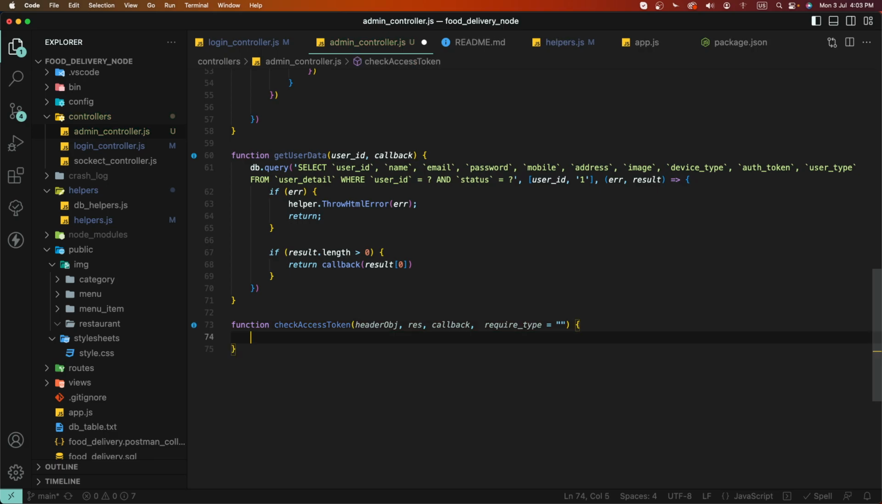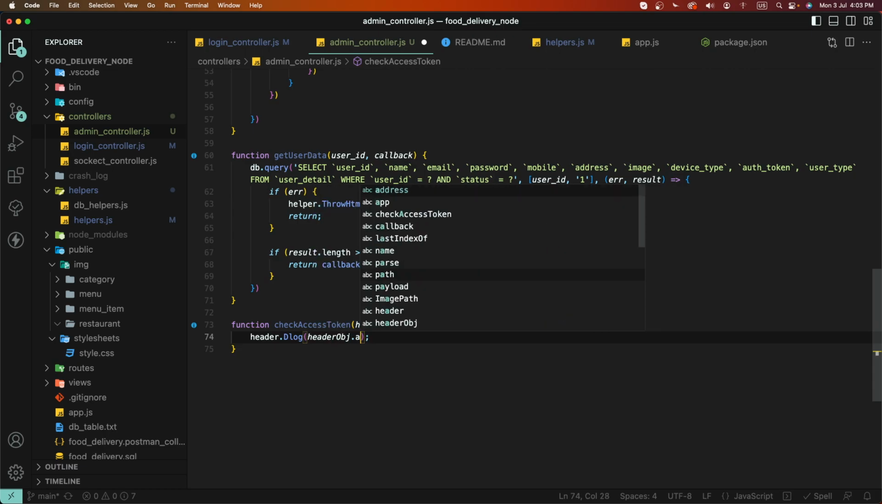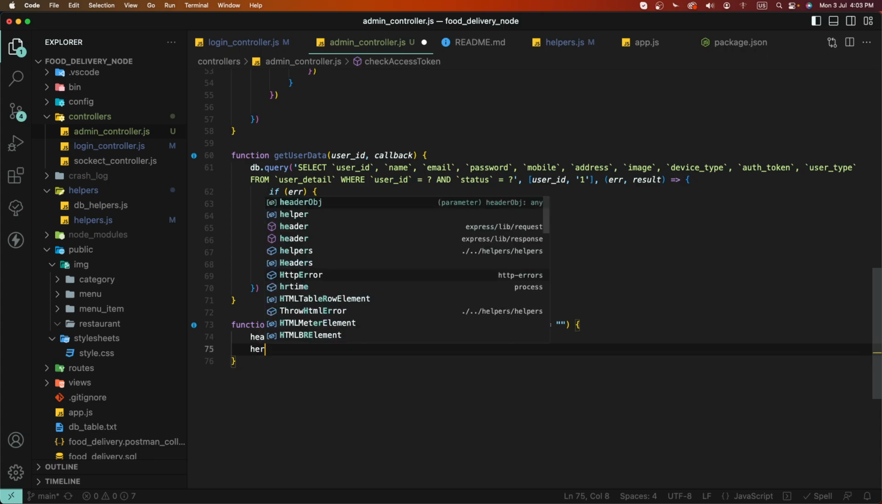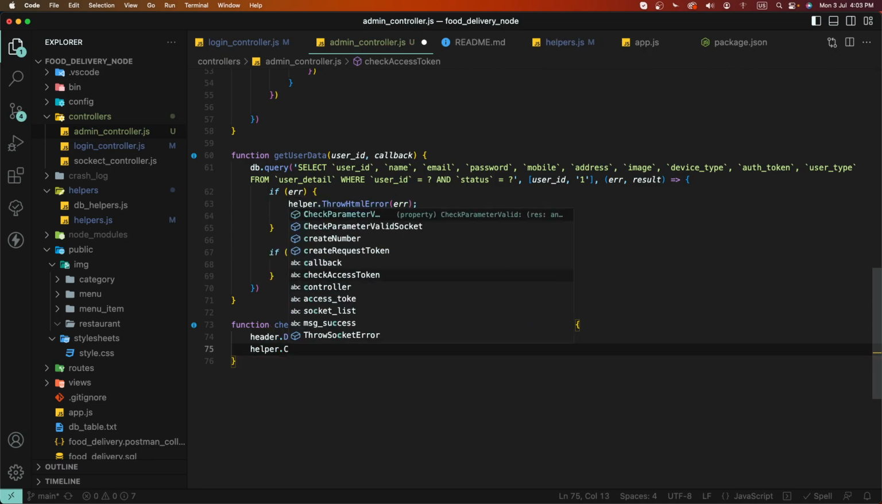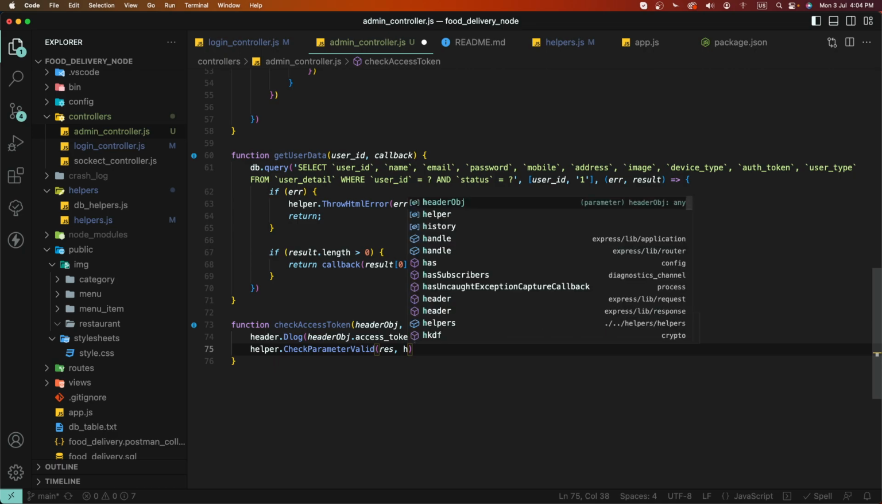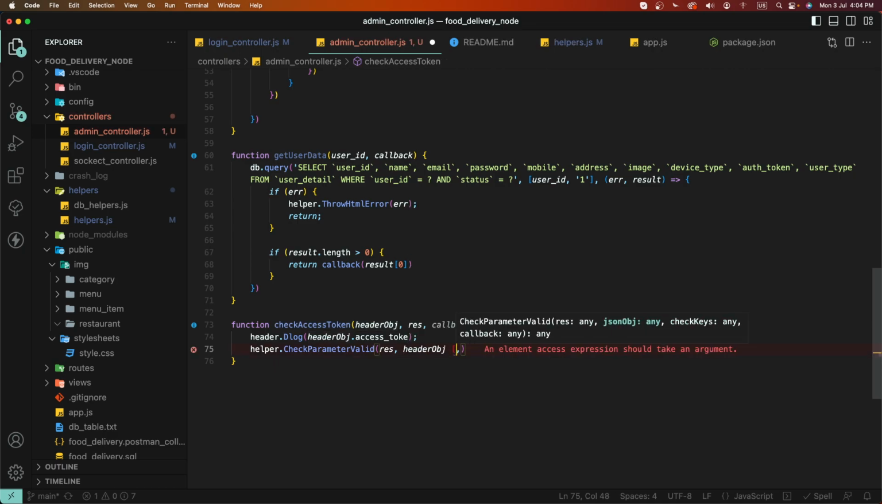Now we need to create the functions, so we need to call the helper and write down headers for access tokens, and then after that check the parameters are valid, pass the response, check this.